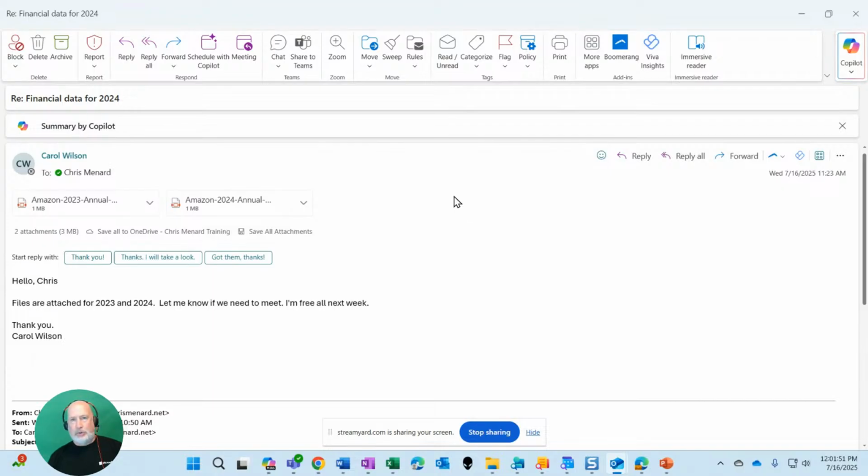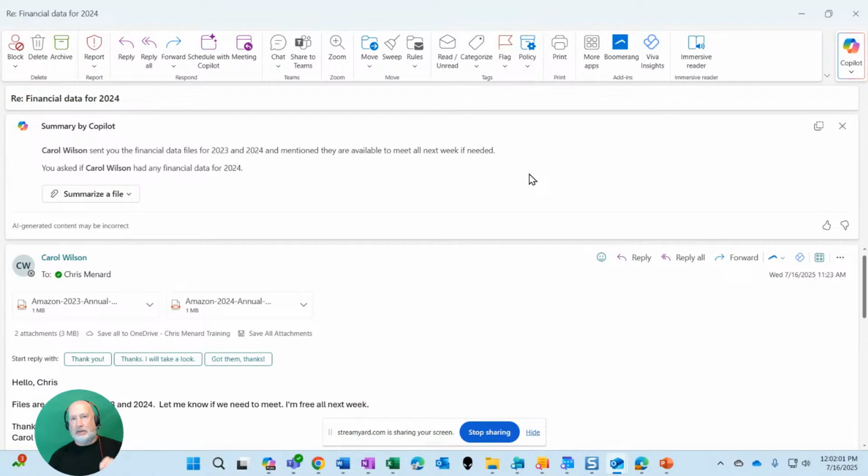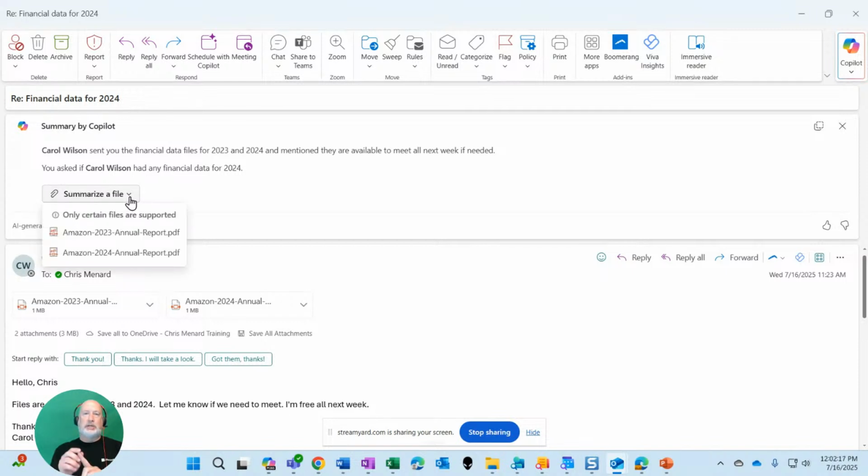Not new, but Outlook and Copilot have always been able to summarize emails. That is nothing new. And also, if you're on Outlook Classic Desktop, the summarize email feature is here also. Now, Carol sent me two attachments. And if you notice, this part is new. I can now summarize attachments. You can summarize Word documents, PowerPoint files, and also PDF files. This happens to be two PDFs.